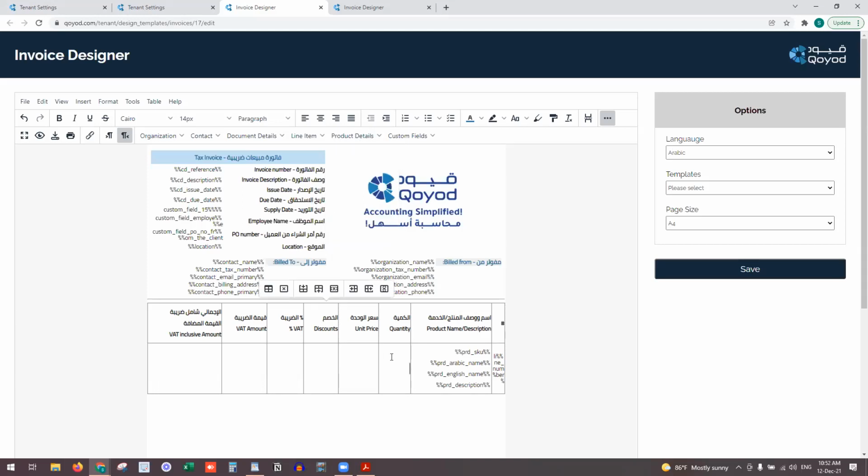We can add it. Then we will move to the quantity, click on line item, quantity, unit price. Here we will find it in the line item. Discount, we will find it also in the line item. Percentage of the VAT, we will define it with the line item. VAT amount also in the VAT amount. Total amount inclusive of VAT, which is the total in the line item.